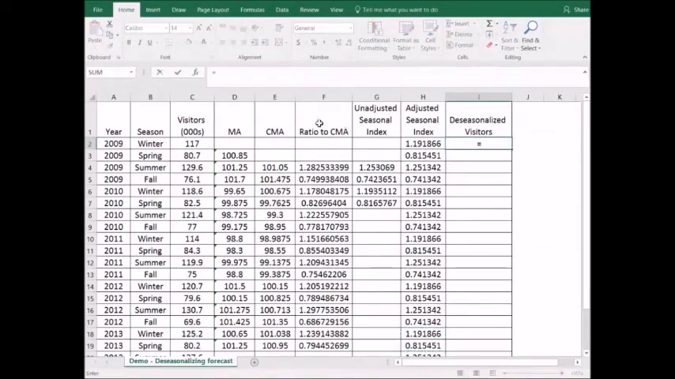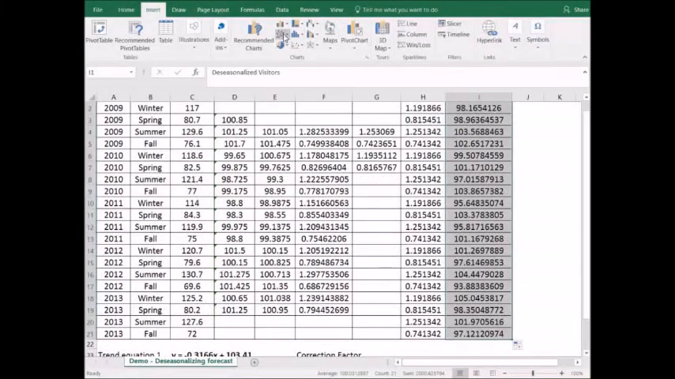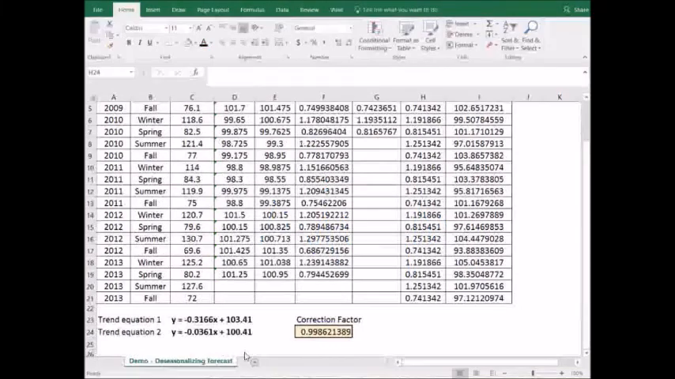The formula is number of visitors divided by the adjusted seasonal index, and copy down the column. I now have a column of the deseasonalized values for the visitors to the park over the 5-year period of time. I'm going to plot this data on a line plot. I'll copy and paste this formula, and we can now compare it with the original trend equation. As you can see, our trend equation still has a negative slope. Since these numbers are thousands of visitors, we've shifted the slope from a loss of 316 visitors per quarter to a loss of 36 visitors per quarter.